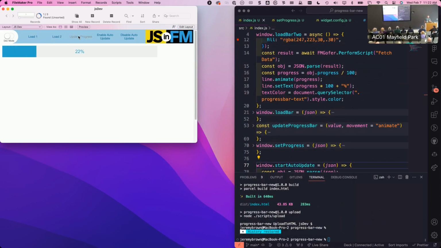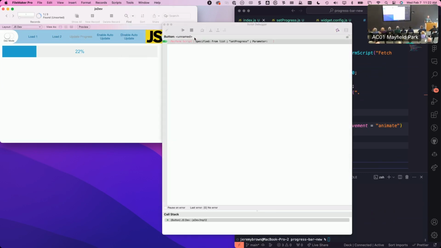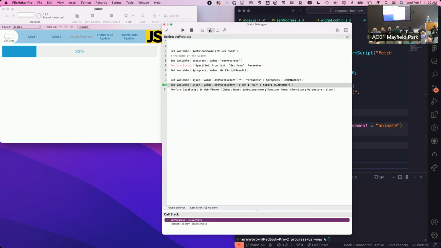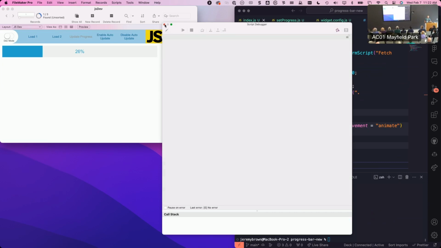Here's an example of me triggering the JavaScript from FileMaker. In this case, it's simply just running another script called setProgress that goes and gets some more data, another random number, and then puts it into a JSON object. And then on line 11 there is going to trigger a function to run, passing in the data. I'll show you that function in a second. So there it is. It's just updating the web viewer.